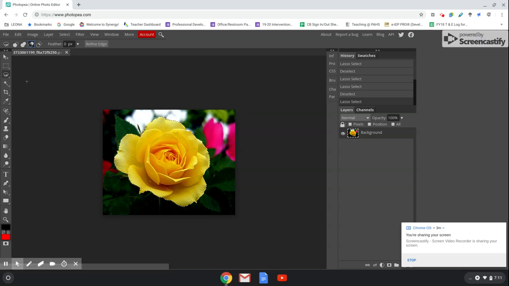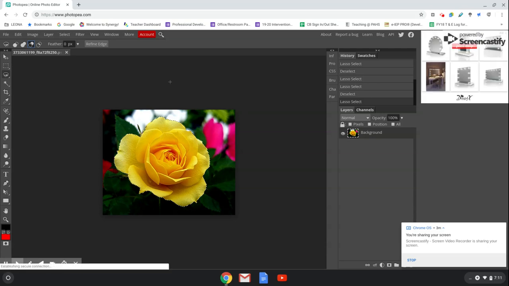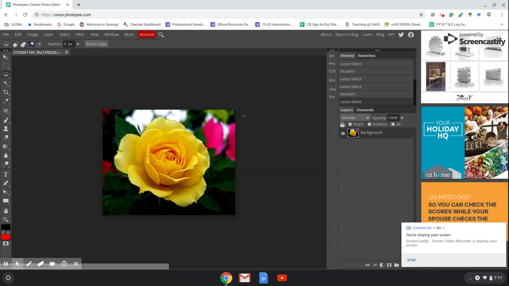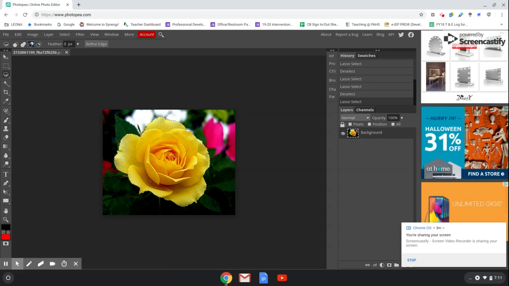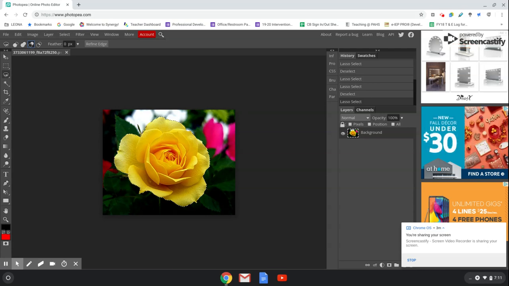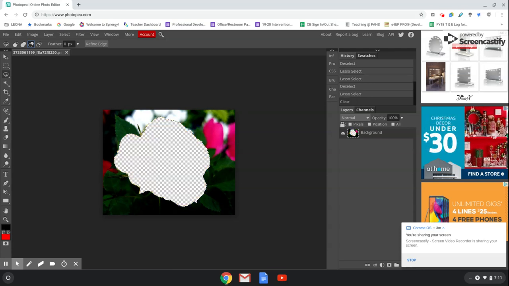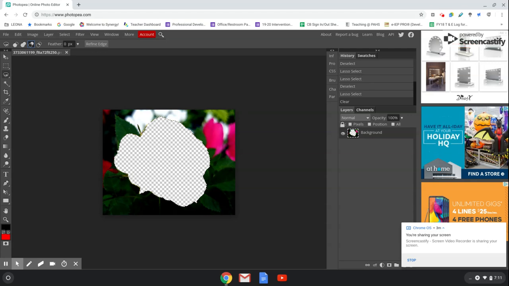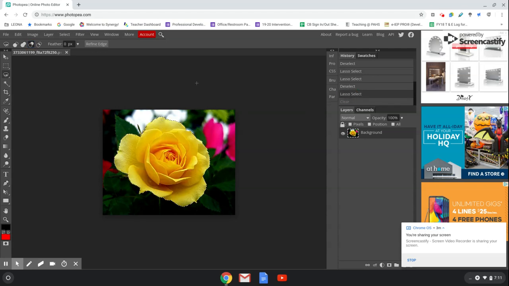If we were to isolate the rose from the background right now, unlike the wand tool where I had the background selected and could just press backspace, if I press backspace right now, it would delete the rose, not the background. That's because I have the rose selected right now. So I'm going to go back into my history and go back a step before I deleted it. And I want the background, not the rose.